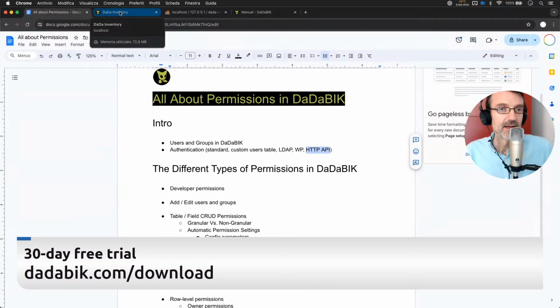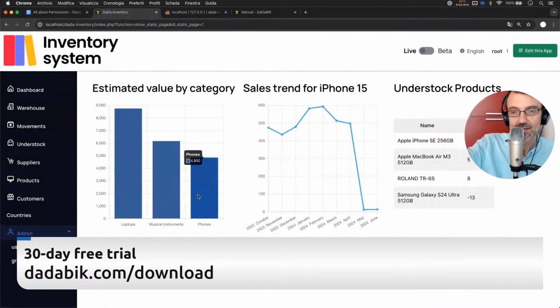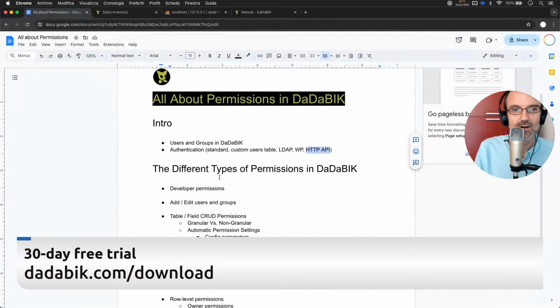In this case, instead of logging in through the login form, from another application, so without using this actual application, but only using the DaDaBIK API from another application, you authenticate with your username and password, and then you execute operations allowed by the DaDaBIK API. Okay, so this was just to talk about users and groups and how users authenticate in DaDaBIK.